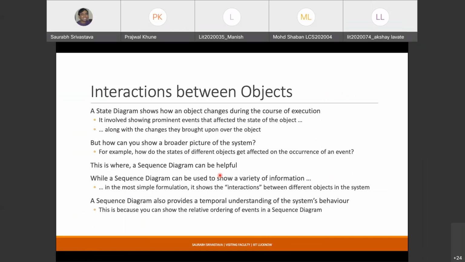We also know that these so-called state diagrams are basically applicable for a single object. Whenever you want to show how an object changes its state over a period of time, the diagram that can help you in doing that is the state diagram. Now, one issue with the state diagram is that it is focused only on one aspect of your system, because it is only talking about one object at a time.